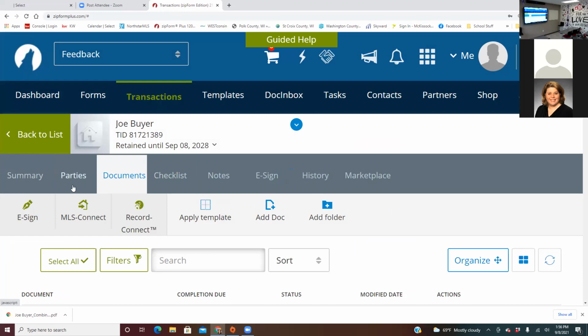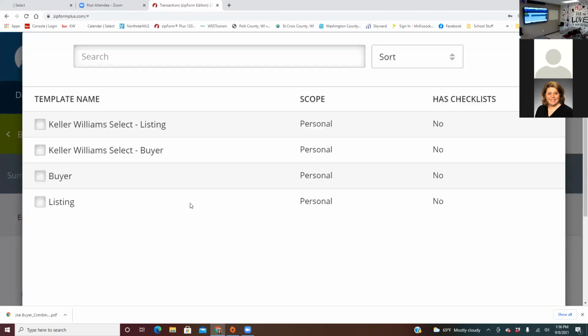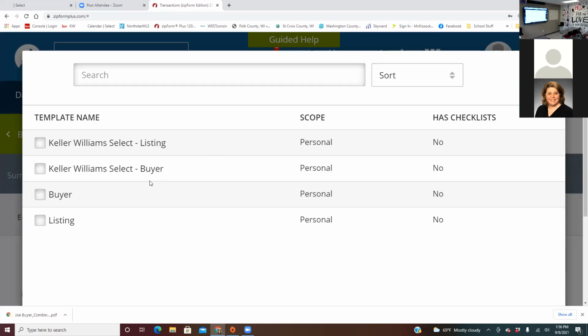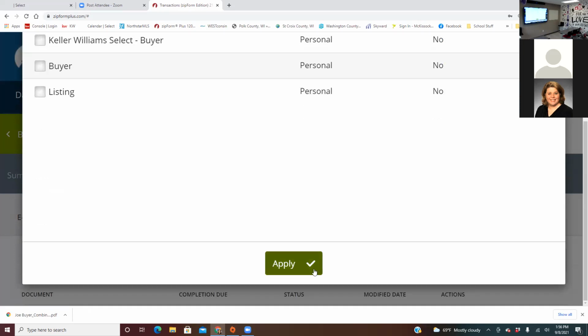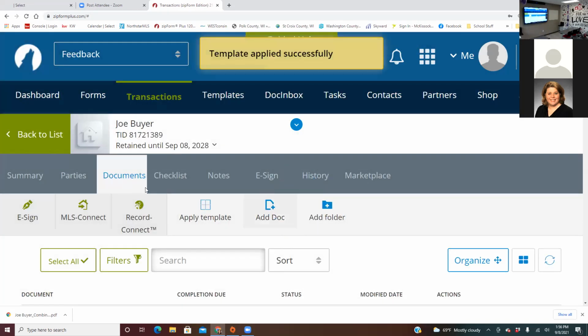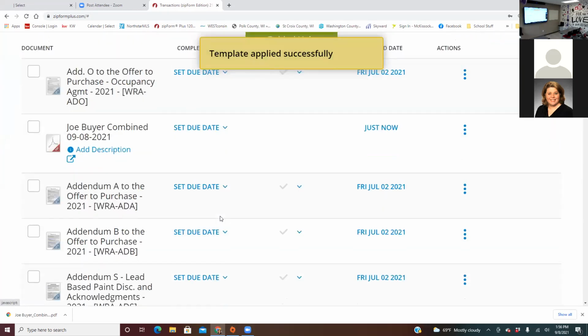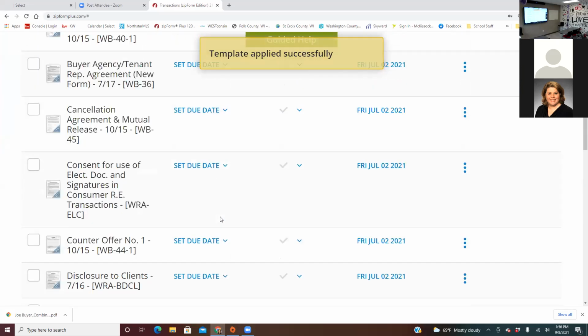As far as the summary and documents, you can apply a template right here. And this is where it's going to bring it up. So let's say you want to add the listing template. You can go ahead and apply it, and now all of those documents are going to be in there as well.